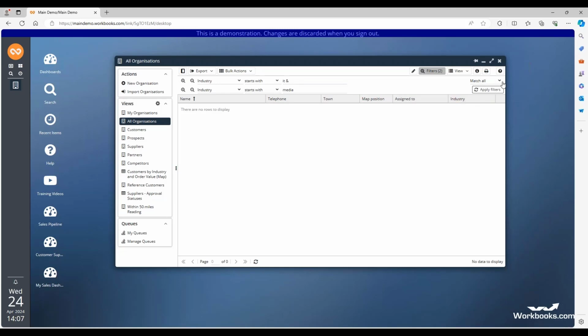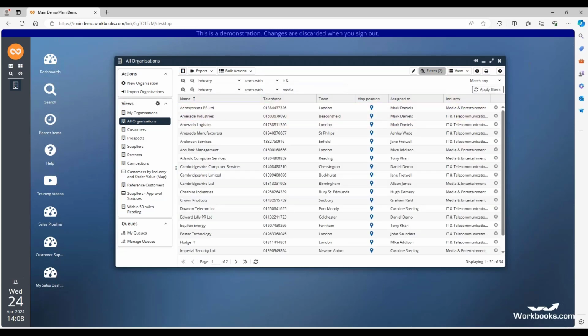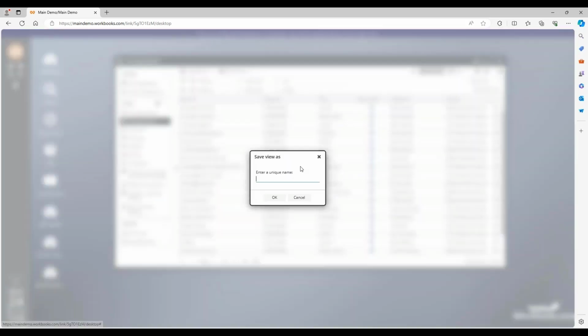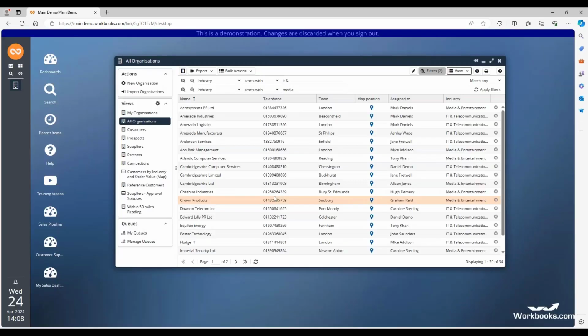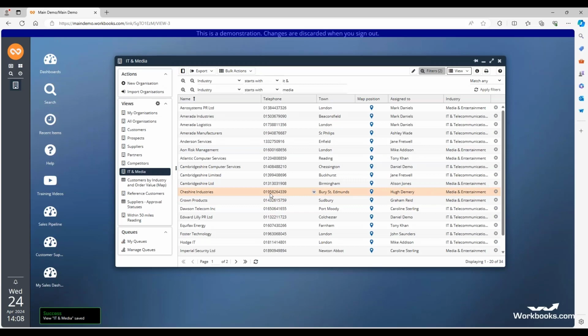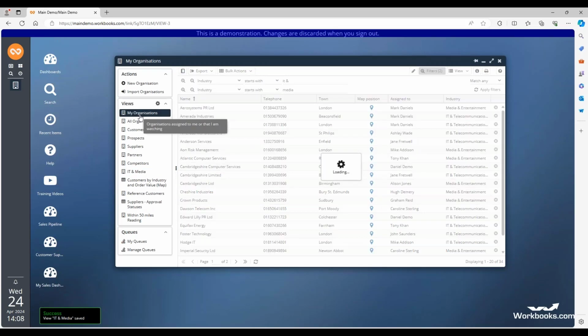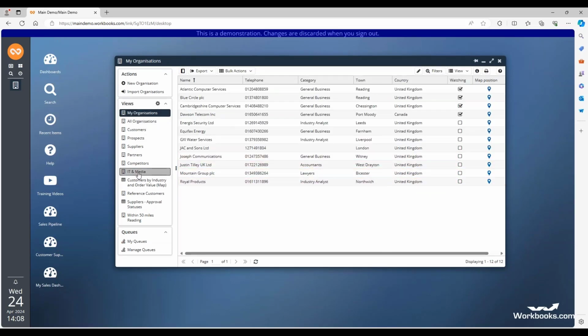So what I need to do is use this little filter option up here and say, match on any of the filters I've given you. And now it will return me media and IT and telecoms. So again, perfect. I just need to save those. And I'll call it IT and media. That's suitable for now. So nice and easy. And again, I can look at my organizations and quickly, I need to do this work on this IT and media group.